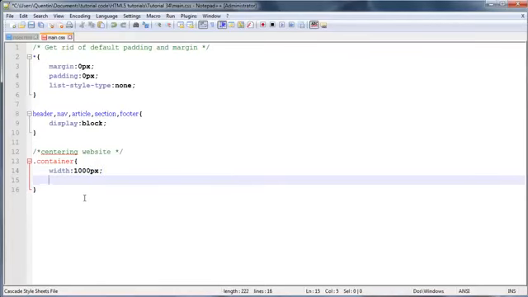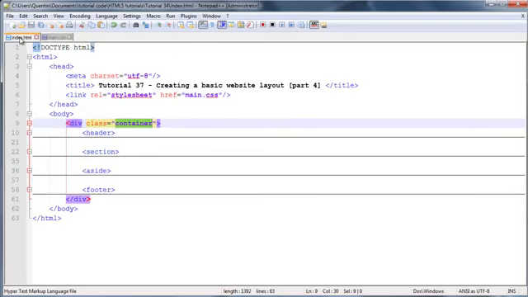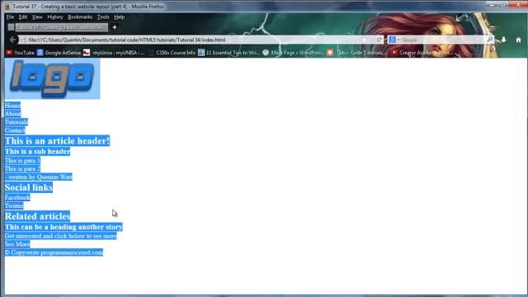Okay, and I'm going to give this a margin of 0 pixels and auto. Now what this is going to do is leave a margin of 0 pixels on the top and 0 pixels on the bottom, but the left and the right are going to be auto or automatic. And what that's going to do is, if we go over to the browser over here, figure out how much space is on this side and how much space is on this side, and then actually center the web page for us.